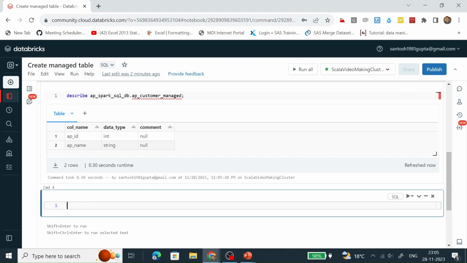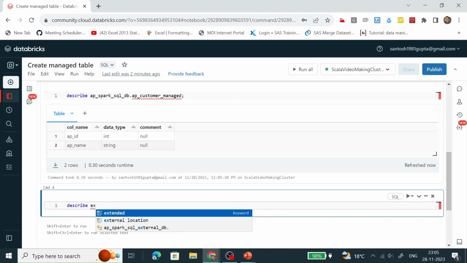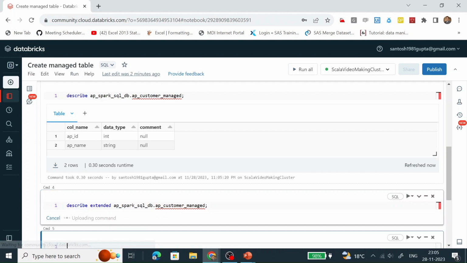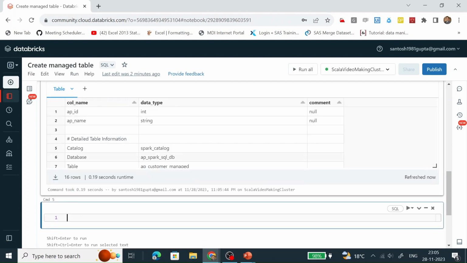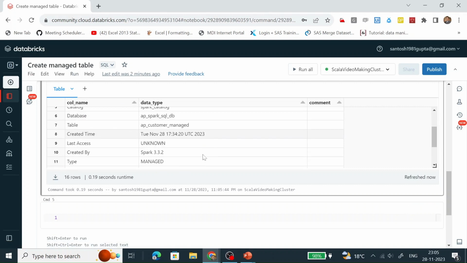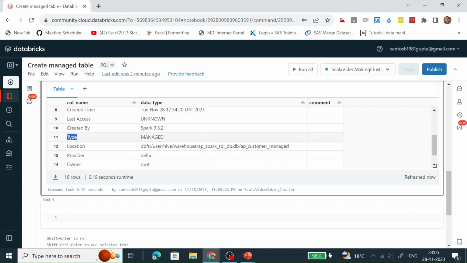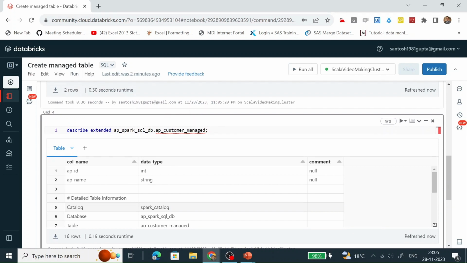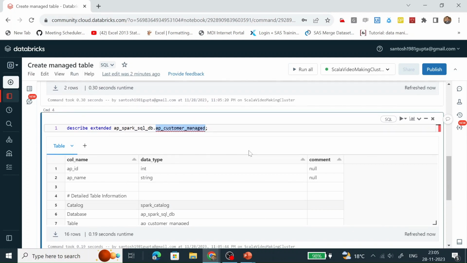We can also see the extended describe, with the database name and the table name. Here we can see one thing, type. This type is important. This is the managed type, which is stating that the table which we have created inside this database is of managed type.